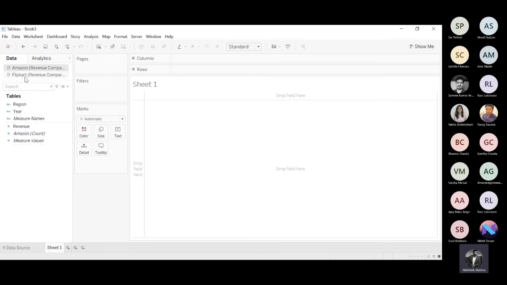Whichever database I place a variable from first becomes my primary data source. In this case, I'm going to place from this data source. As you can see, as soon as I put this region here, a blue tick has come here. Let me show you again. As soon as I place this region in the columns, a blue tick appears here. That means blue marks my primary data source.